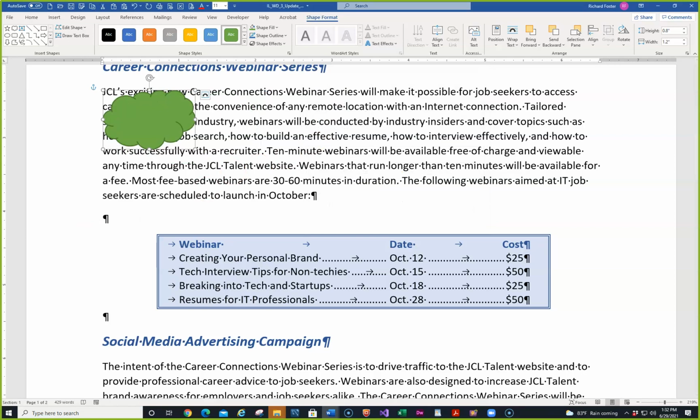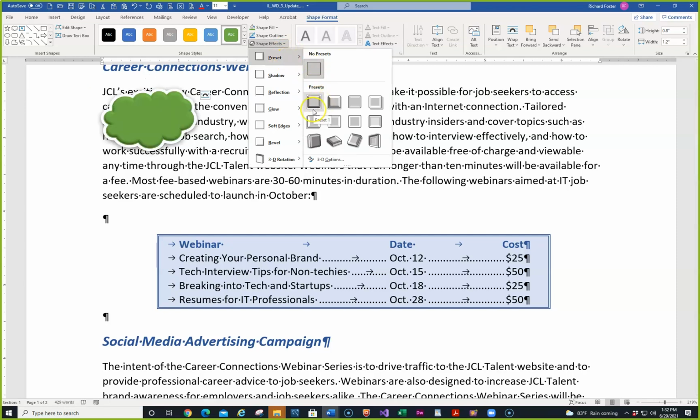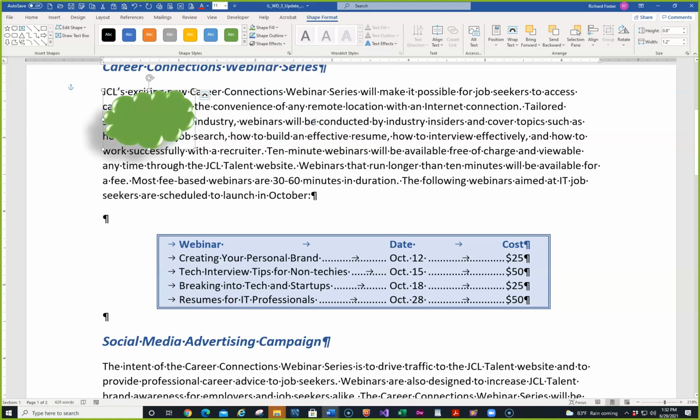And then we're going to go to Shape Effects Preset 5. So here's Shape Effects Preset 1, 2, 3, 4, 5. So 3, 4, 5. All right, there we go. Finally got it. So it looks nice. It's got that little effect in here.